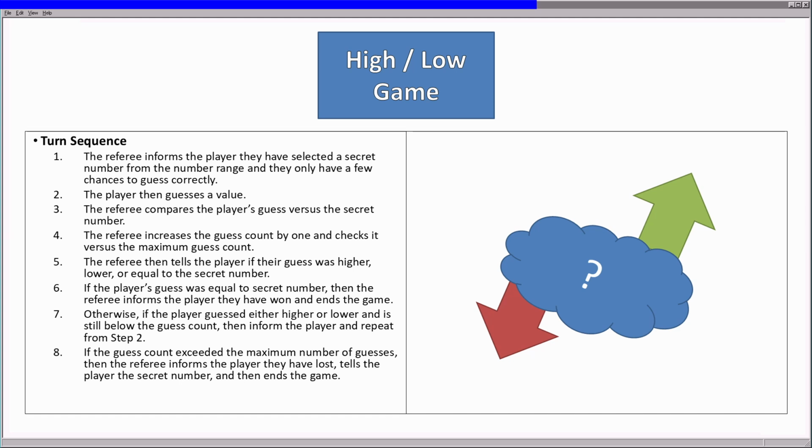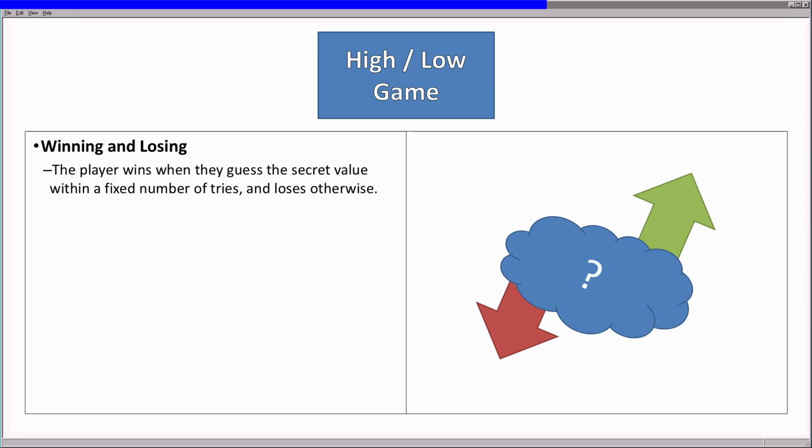Step 6. If the player's guess was equal to the secret number, then the referee informs the player that they have won the game. Step 7. Otherwise, if the player either guessed higher or lower and is still below the guess count, then they will inform the player and repeat from Step 2. Step 8. If the guess count exceeds the maximum number of guesses, then the referee informs the player that they have lost, tells the player the secret number, and then ends the game. The player wins when they guess the secret value within a fixed number of tries and loses otherwise.